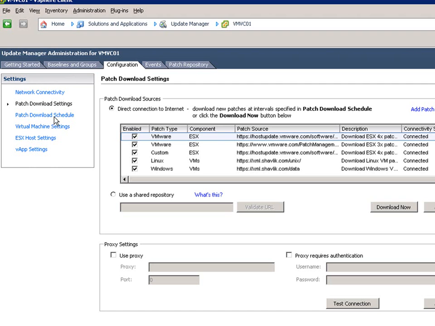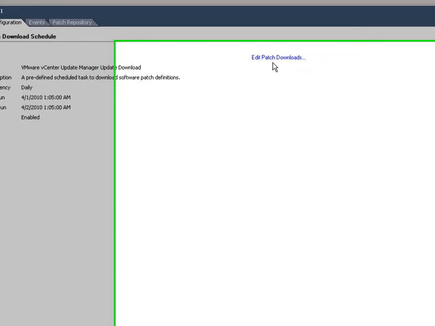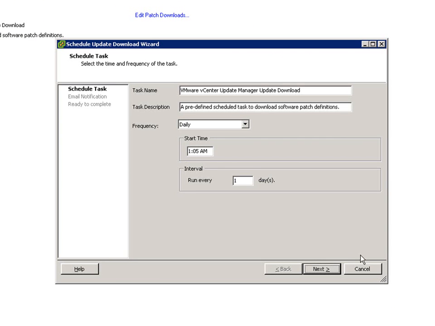Now, the next option here is the patch download schedule. So you don't want your Update Manager to be communicating with the download servers at VMware all the time. You want to have this in a scheduled manner, for example, on a Sunday or on a Saturday evening when traffic on your network is minimized. You can schedule that here. You can edit the patch downloads here, and you can go through this wizard. It's basically just a scheduler.